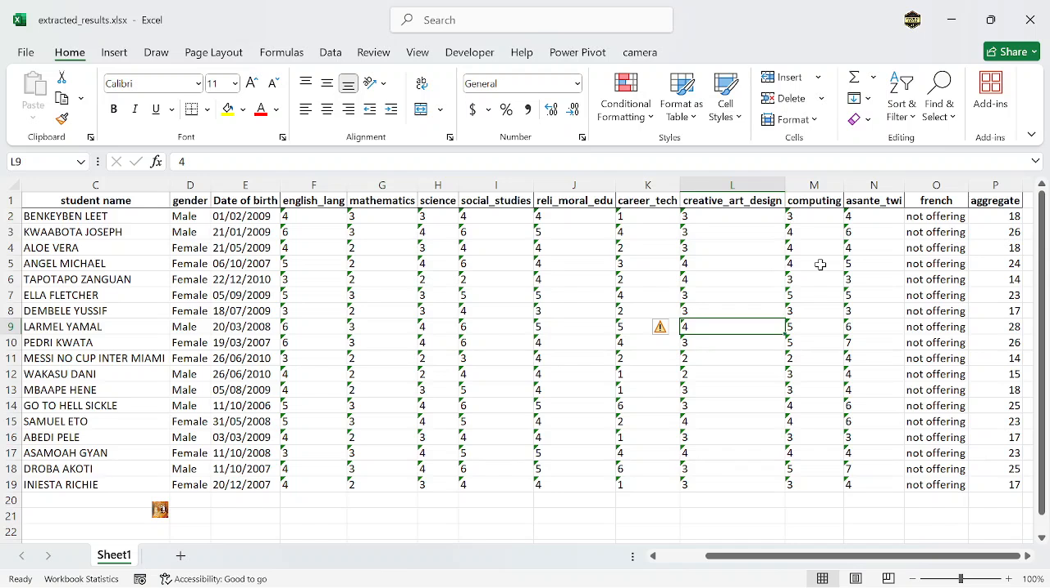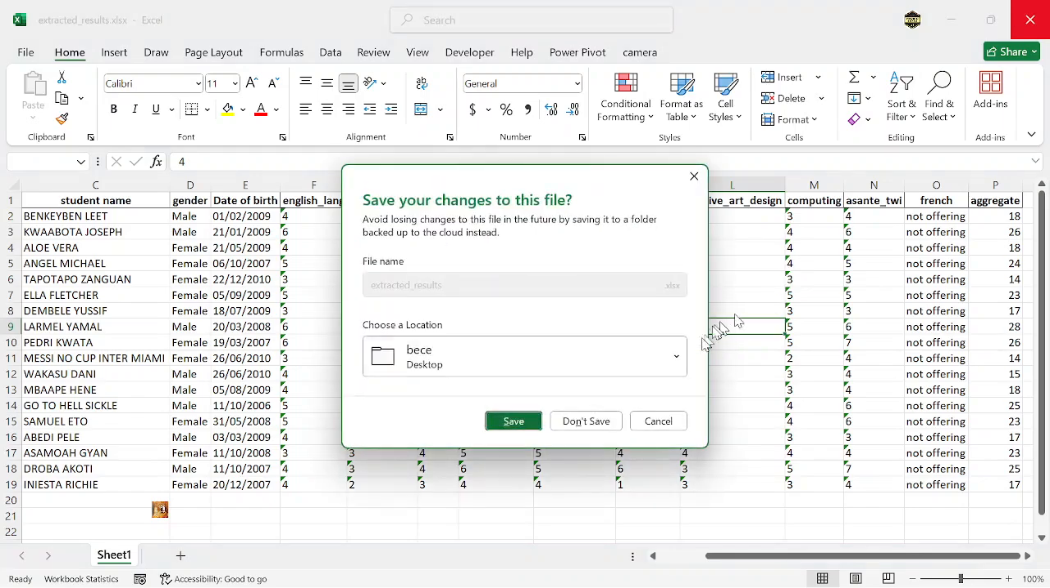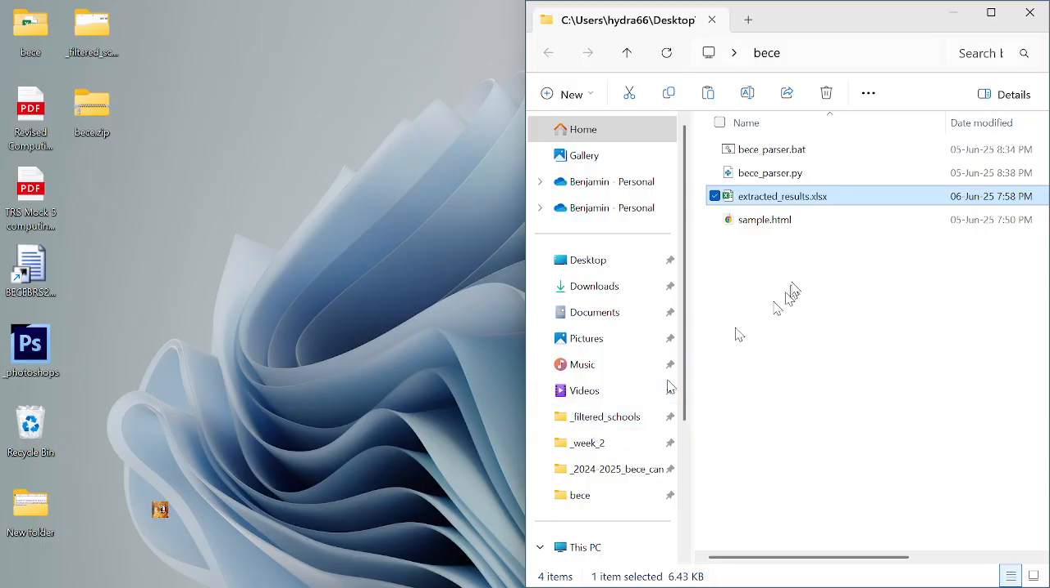I will provide the bece.zip file in the description below. You can download it and then try it with your samples of HTML files. And then also note that the files are not harmful. I'm talking about the batch script and the Python script. They are not harmful. They don't contain any malware. So you can try it and see how it will work for you.